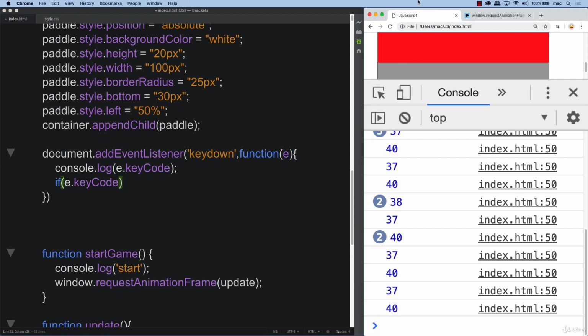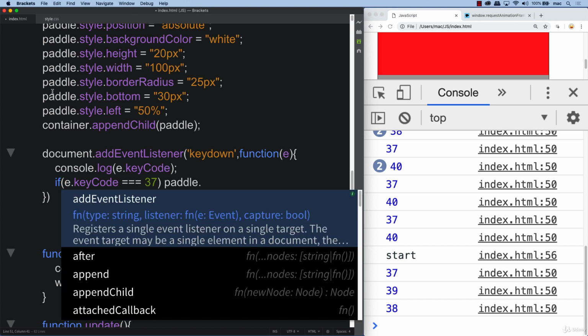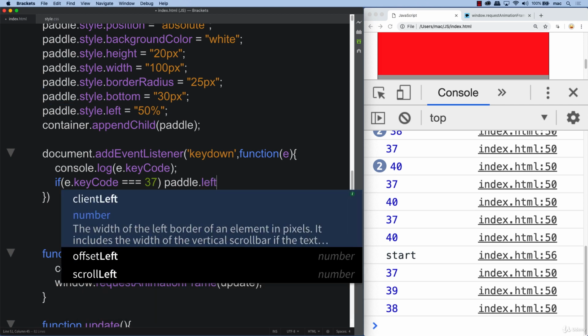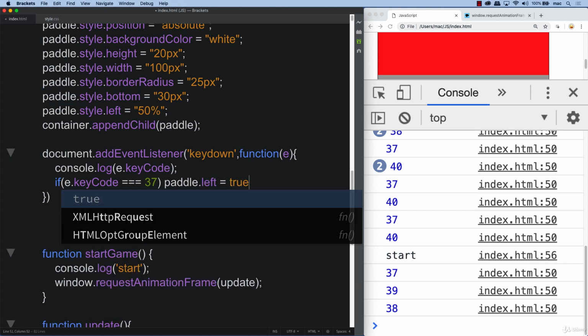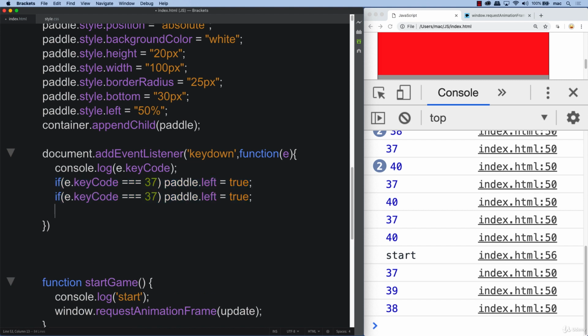So the one that we're looking for, and the arrow key for left is 37, right is 39, and up is 38. So we're checking to see if the key code is 37, and if it is, then on the paddle object, we're going to attach a new value to it, and we're going to take paddleLeft and set that to true. And then do some other checks as well. So we've got the 37, and 39 was the right arrow. We're checking to see, and if 39 is pressed, then paddleRight is going to be true.